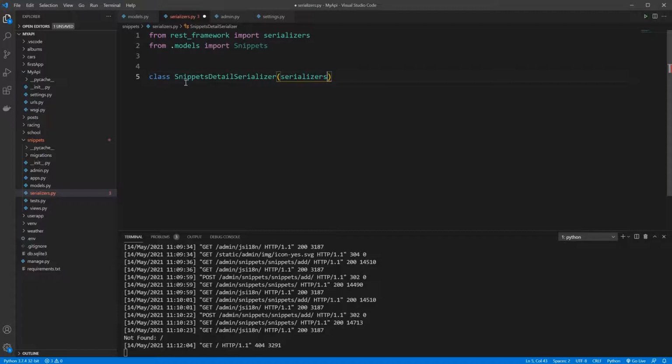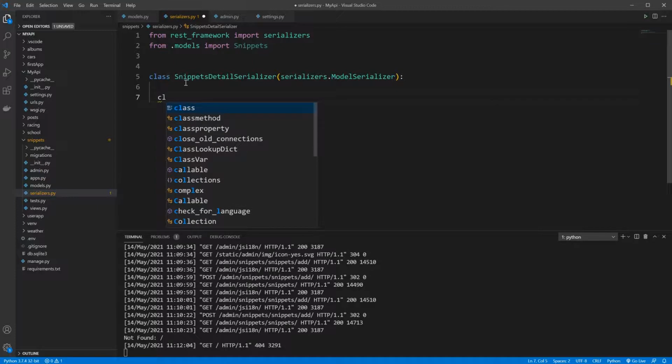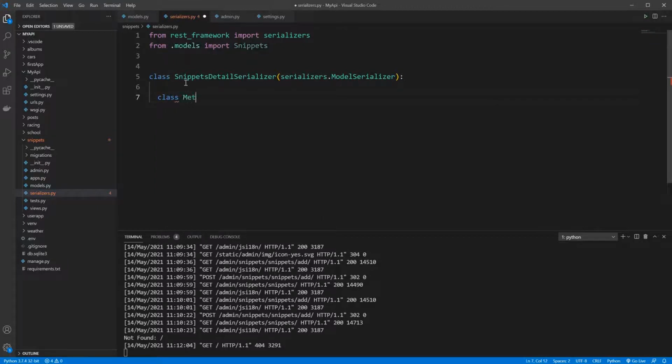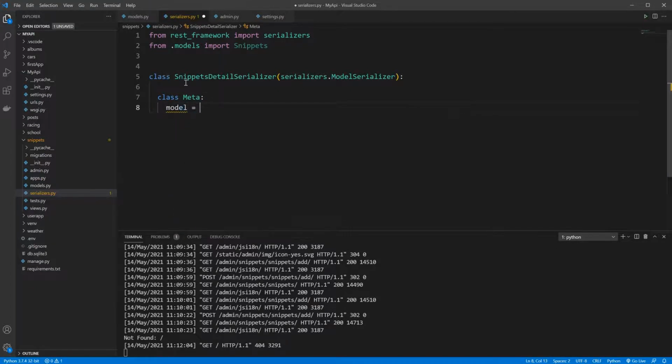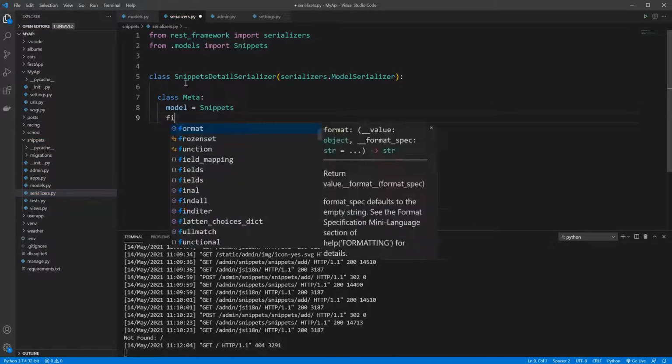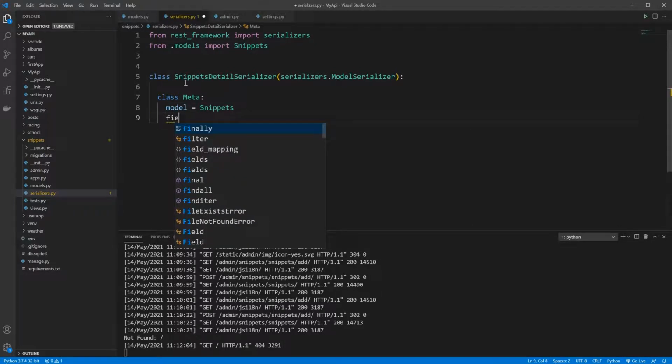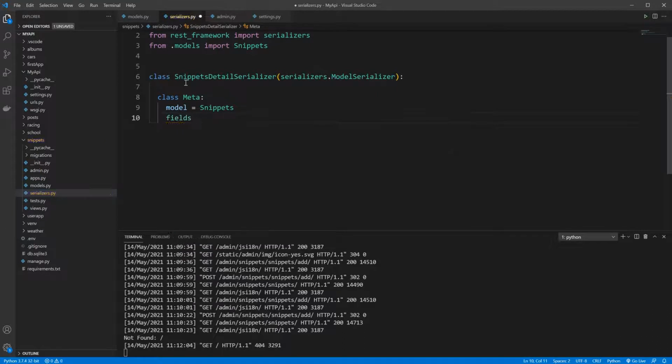And this is going to use serializers.ModelSerializer, and we will specify the class Meta here, which will include the model, which is Snippet, and the fields. We can specify the fields here.